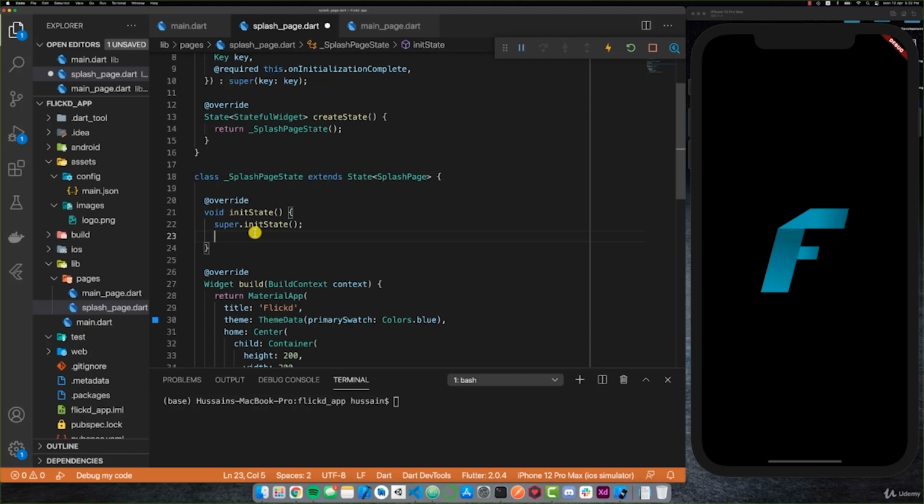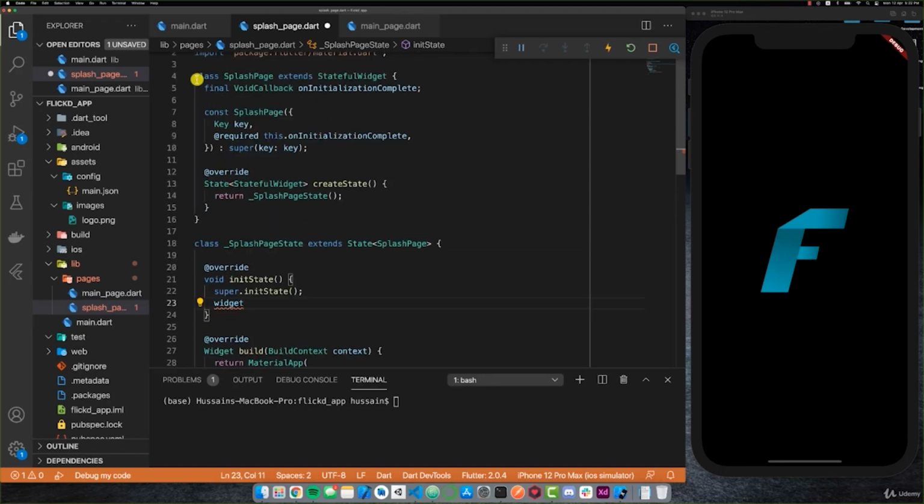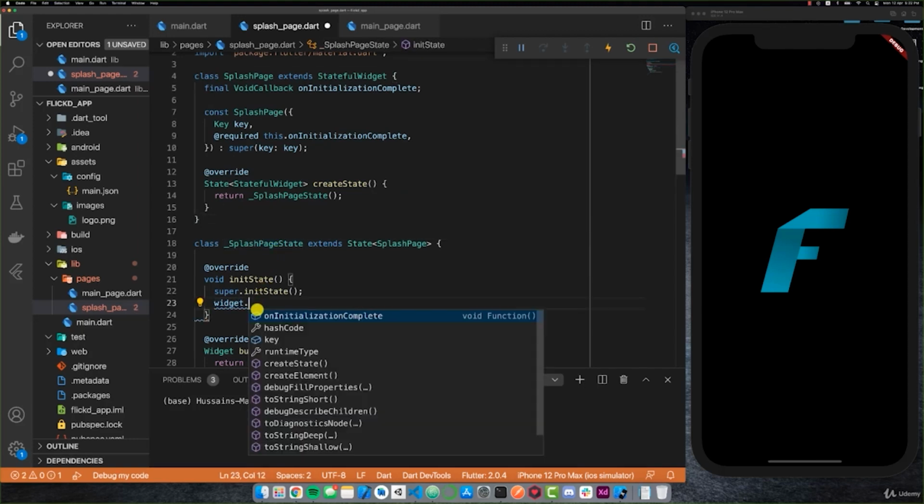For now, what I'd like to do is call the super.initState method, so the initState method on the super class. And following that, what I'd like to do is call widget, so that this widget keyword allows me to access properties inside of the parent class, which this corresponding state class is for, and then access any of the attributes.